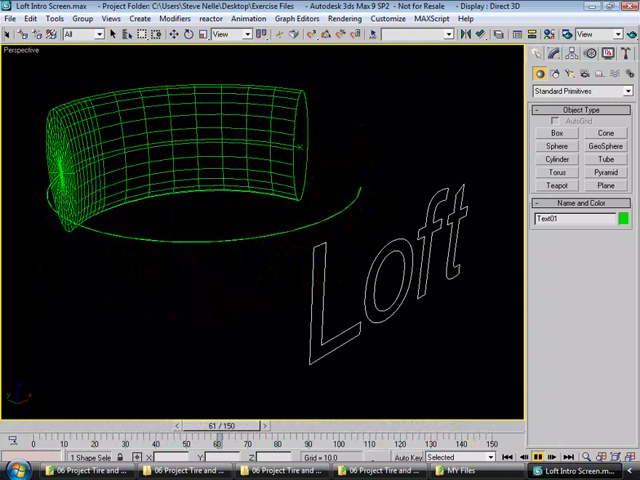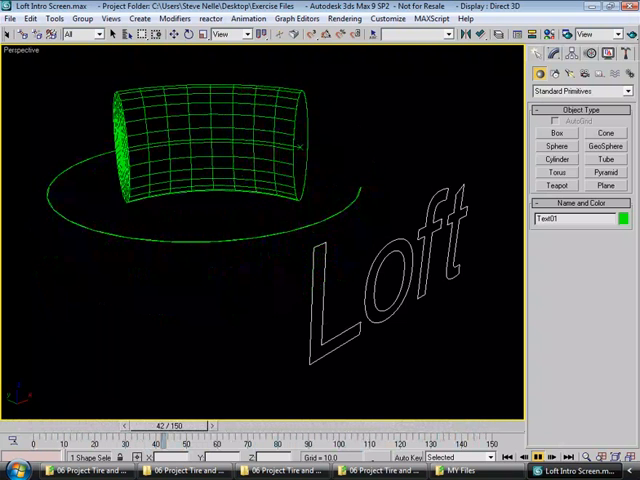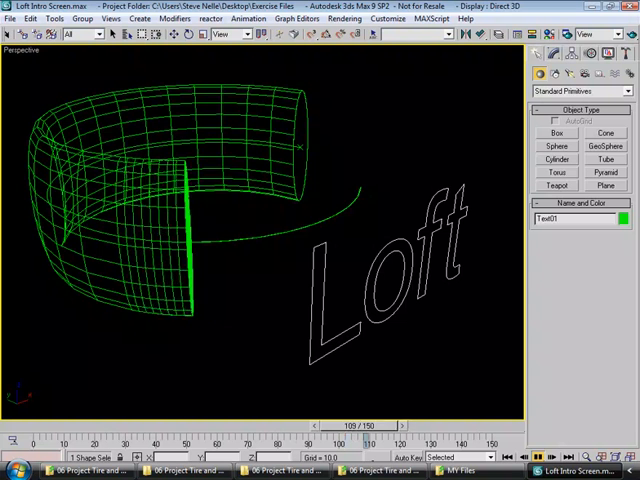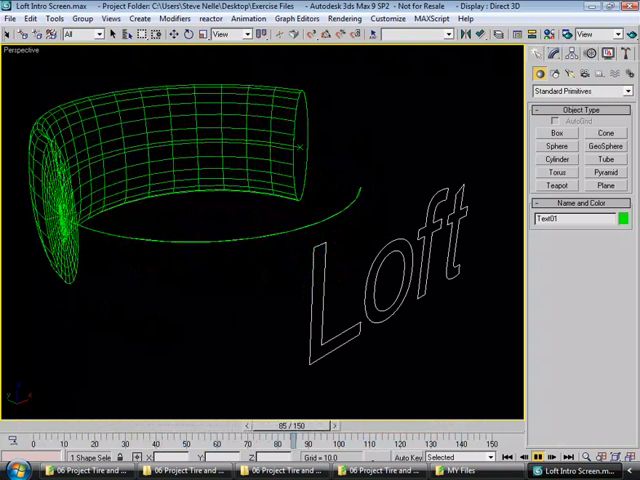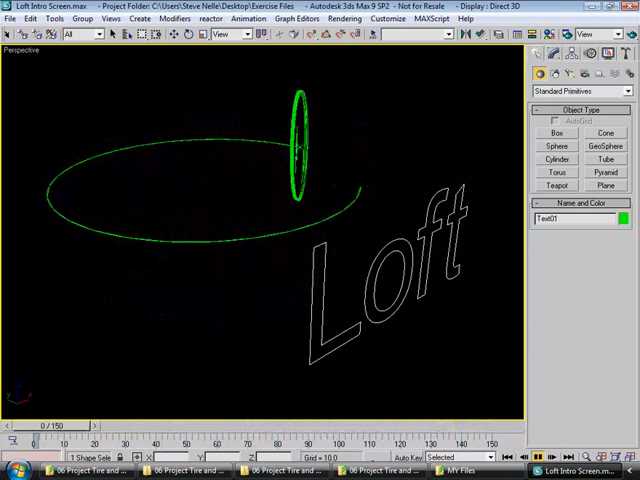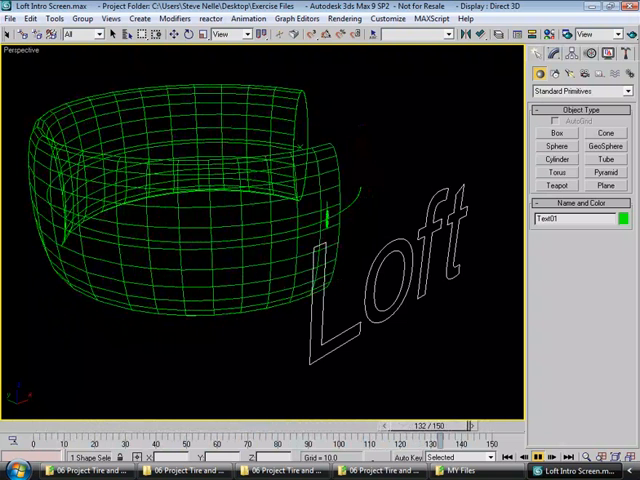Being able to do that makes the lofting command an unbelievably powerful modeling tool. Now to perform a loft, you need two things: a shape, like a circle or a rectangle, and a path, basically a line for that shape to travel along. It'll be the shape traveling along the path that'll create your 3D object.